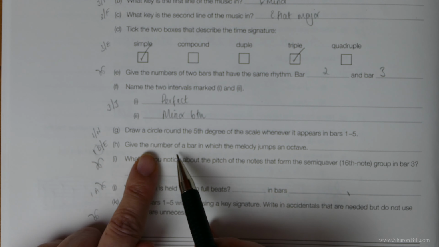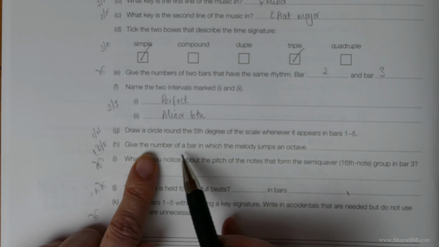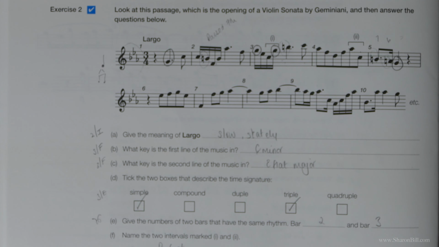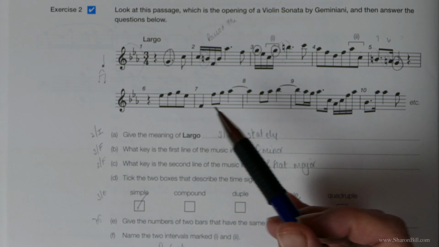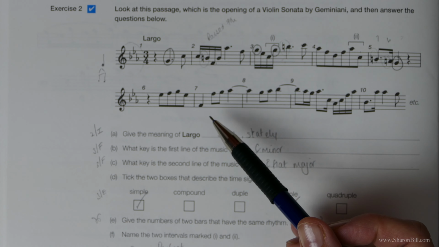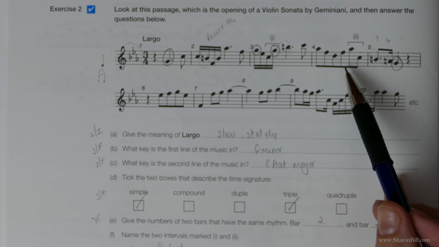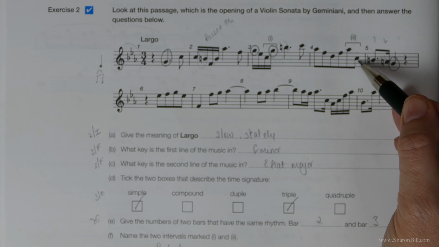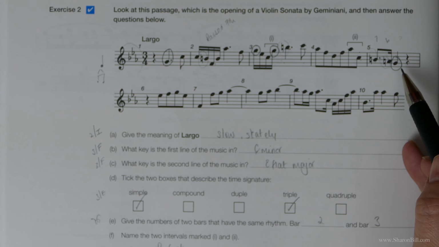Give the number of a bar in which the melody jumps an octave. So we're looking for a big leap. We can just scan through to find a big jump first of all. I can't see any big leaps. Oh, here's a big leap, but that's not big enough. We've got A to C, so that's not an octave, that's not a big enough jump.